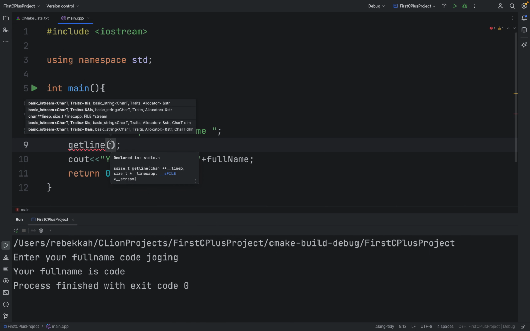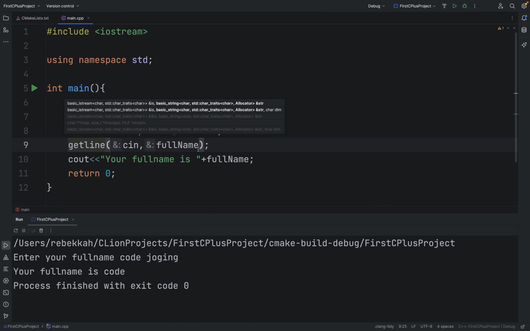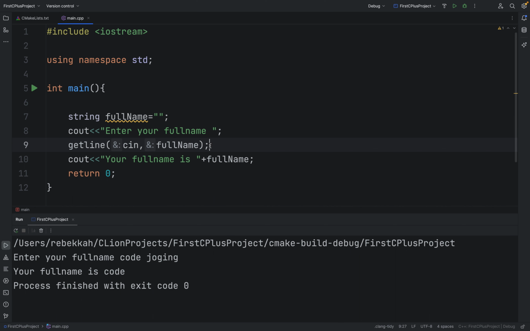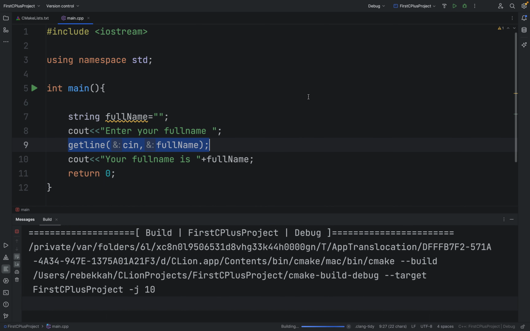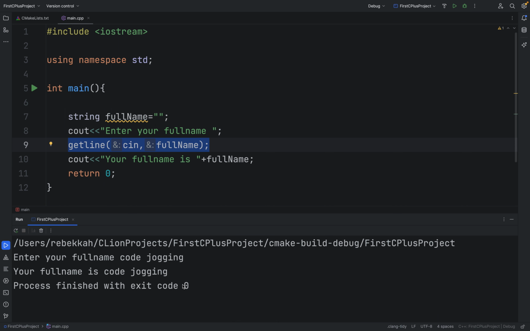The first parameter is cin and the second parameter is the variable that we want to use to store the user input. So now we've added our getline to it. The next step is to run our code and type our full name again. So let's type code jogging with a space and then press enter. Now you've realized that we've been able to capture the full name instead of only the first part of the full name.